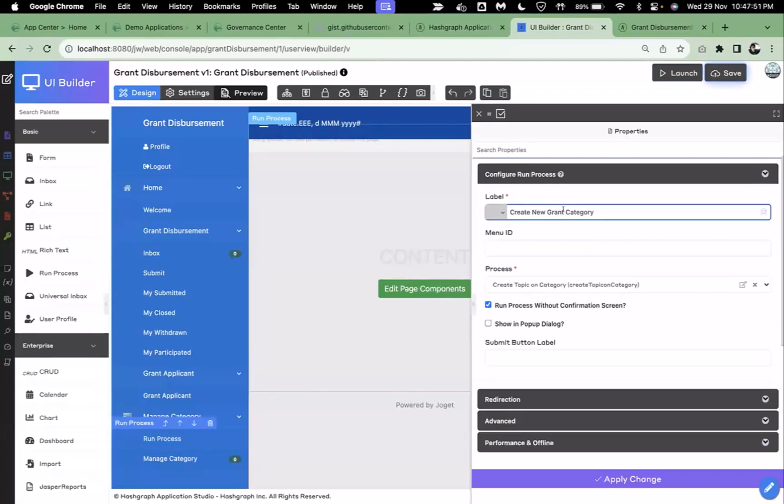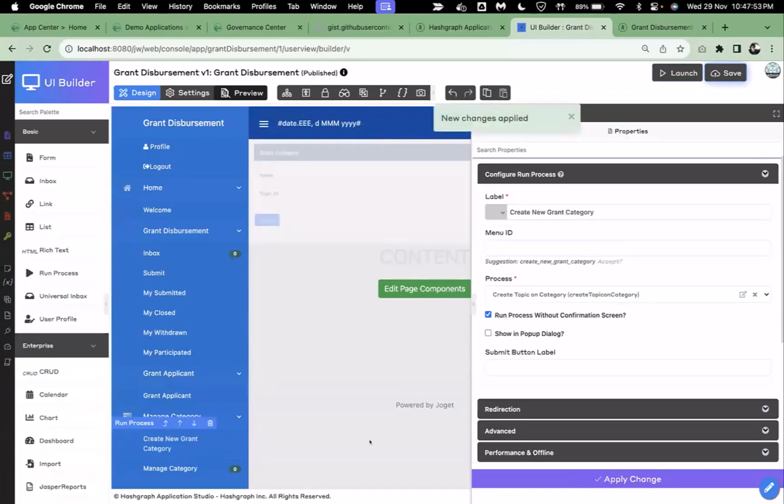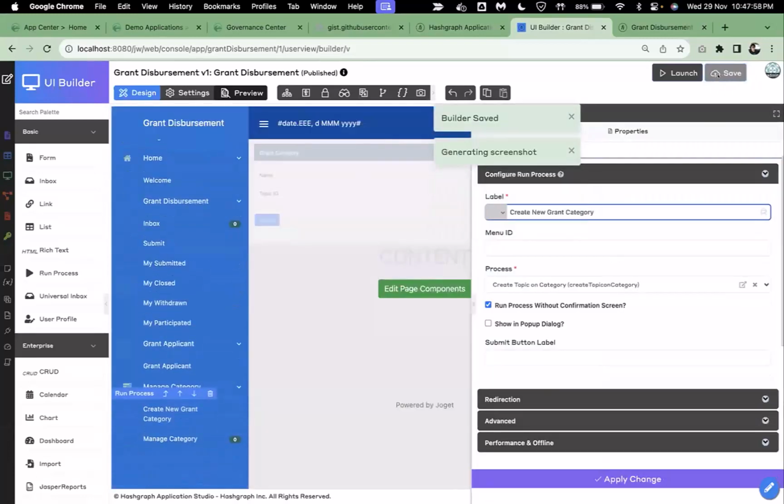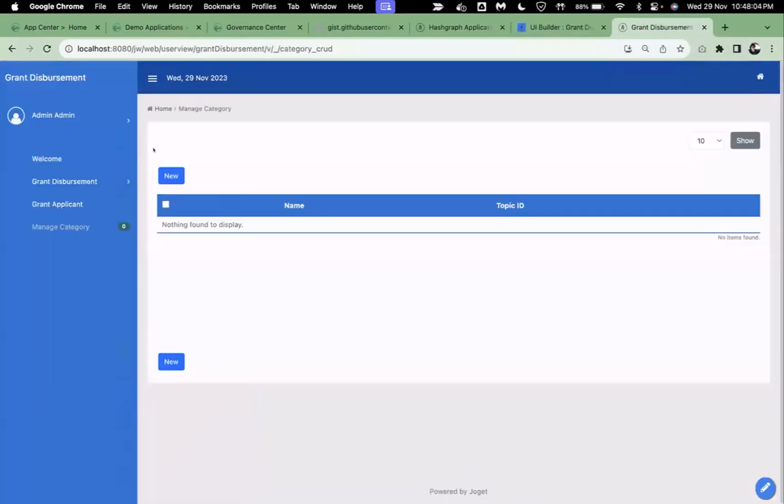All right, new grant category. That's good. Apply the change and click save. Okay, so we have already incorporated our first component. Let's now try it out from the end user's perspective.